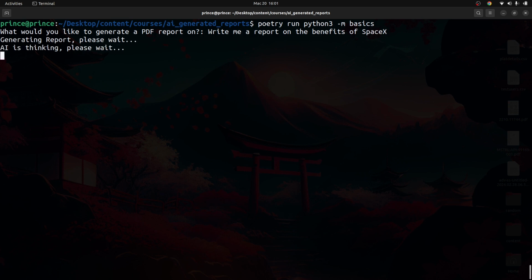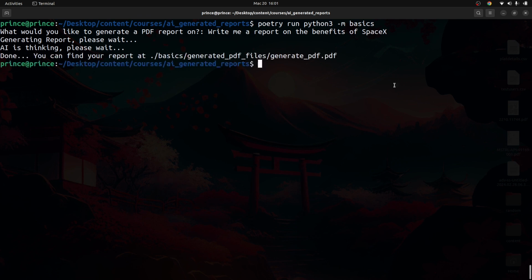So you can see now it's generating a report. It says, please wait, AI is thinking, please wait. So it's going to go ahead and run the code, make all the prompts, make all the requests, backend AIs, AI applications, and then generate a final report. So you can see we have the report generated, and the report is generated at basics forward slash.